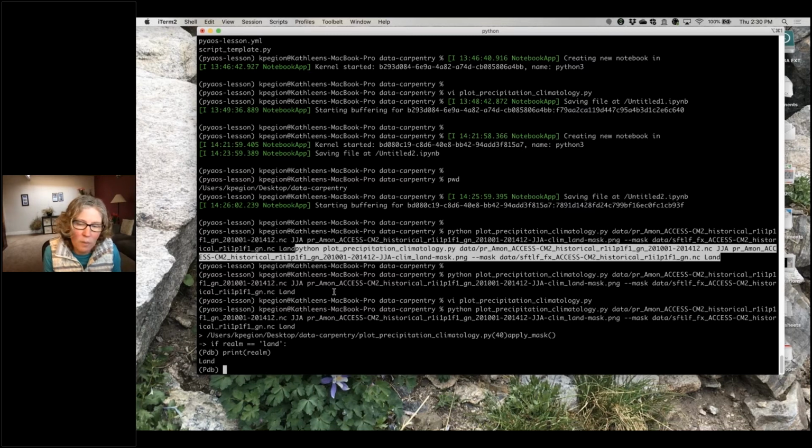So that gives me an idea that the reason my if statement for masking out land versus ocean didn't work properly is that I didn't take into account accidentally capitalizing Land versus all lowercase. So in the Python debugger, I can say, well, I think this is my problem. I'm going to check and see if I can solve it. So if I say realm equals lowercase land, I'm going to change it.